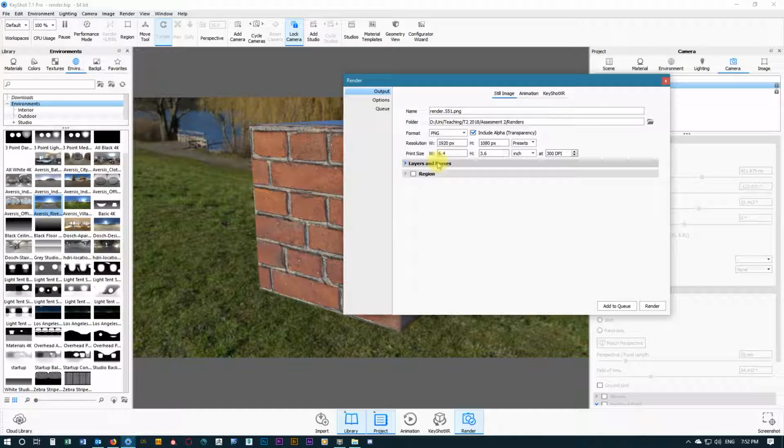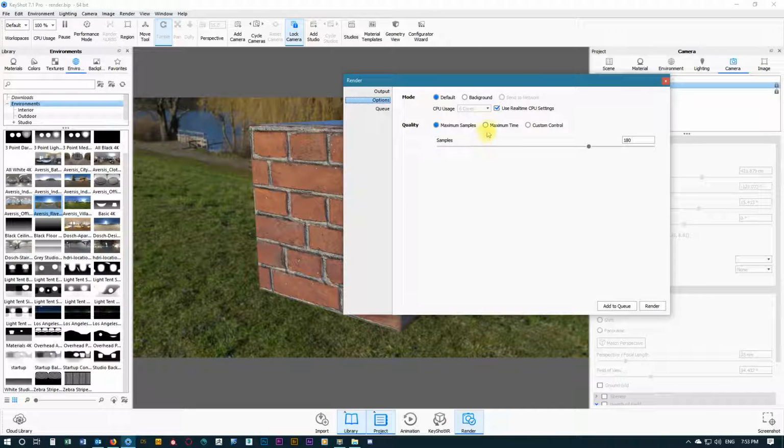Now these options here you don't have to worry about whatsoever, just leave those ones alone. Make sure we have still image selected. Change the name to what you want it to be. Make sure you have PNG selected, and for the moment we'll untick include alpha. Now in the options, this is the quality of your render, and a good sample is 200. And you won't be using maximum time or custom control in this case.